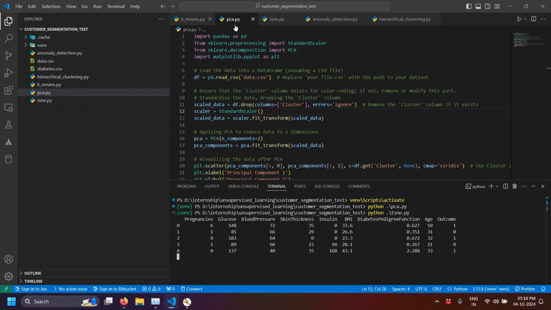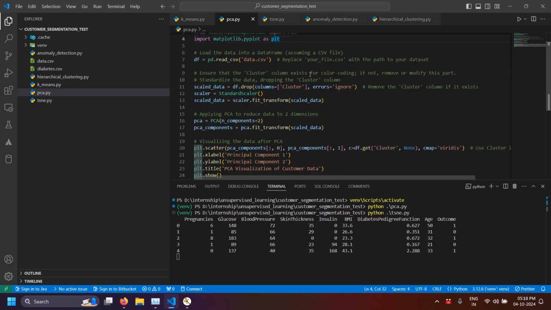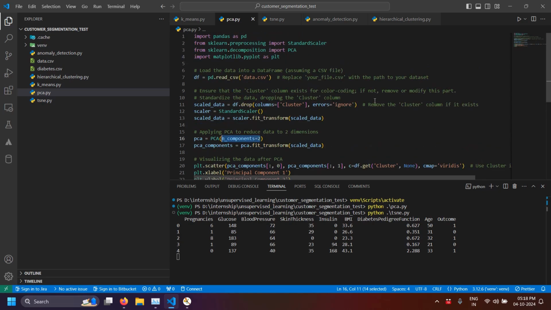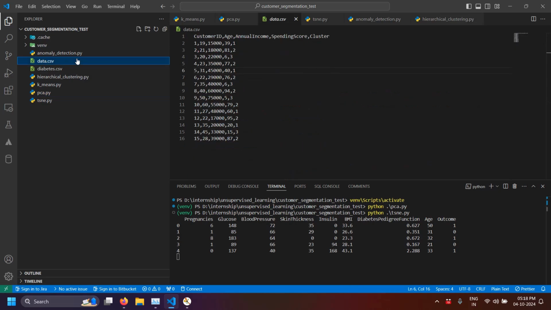One more thing, I have not shown the code here. So this is the code. This is how you use PCA to reduce to two dimensions. You have to pass the dimensions, n_components equals 2. This is how it will automatically do the things. This is PCA, and you have to read the CSV file like this, and it contains this data.